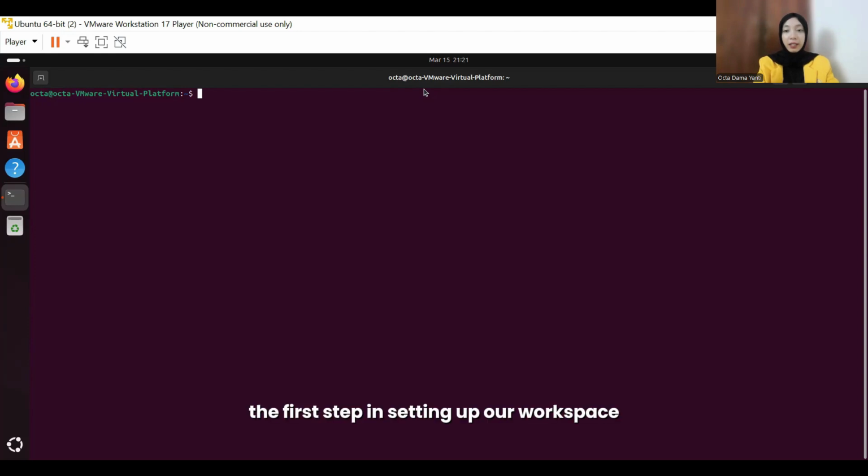The first step in setting up our workspace is creating a structured directory. In Linux, directories are created using the make directory command. We will create a main directory under /home/mahasiswa/ with my name, followed by 3 subdirectories: document, code, and arsip.